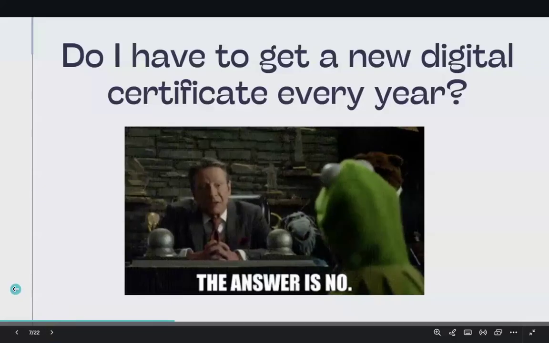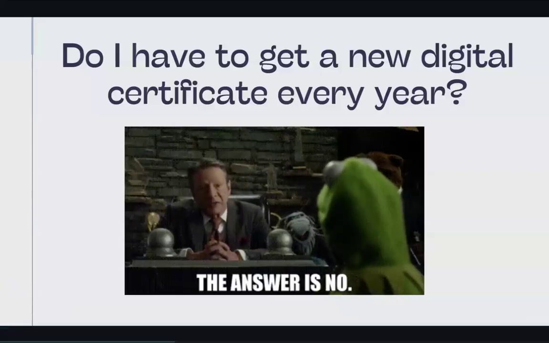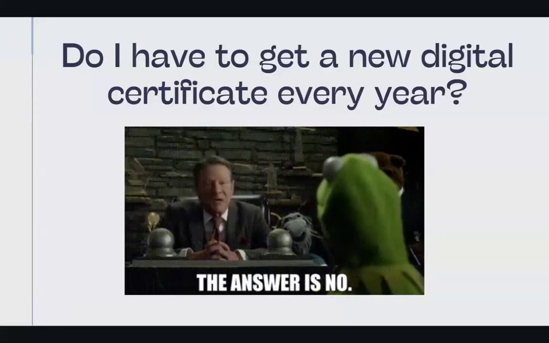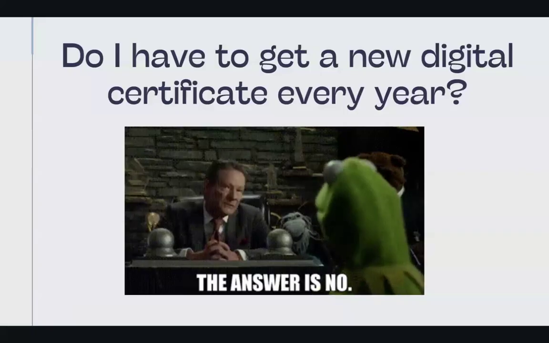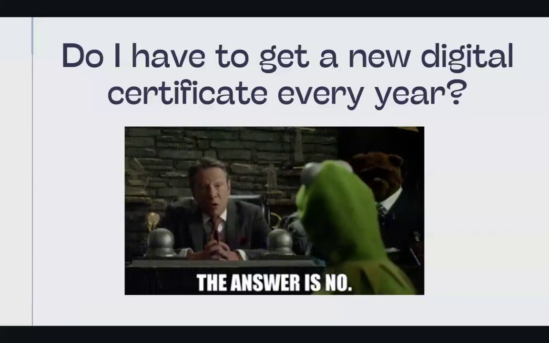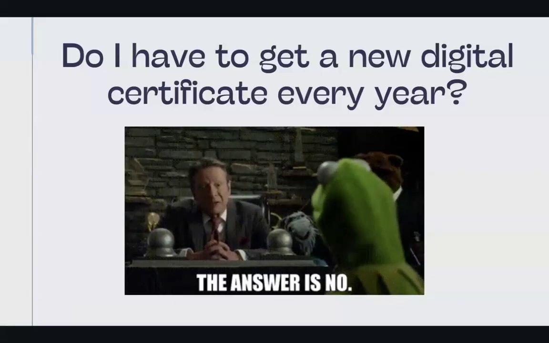Do I have to get a new digital certificate every year? No. As we mentioned earlier, the digital certificate is valid for 4 years. So if you are in second year and you have to renew every year, then you can still use the same digital certificate that you applied for now.